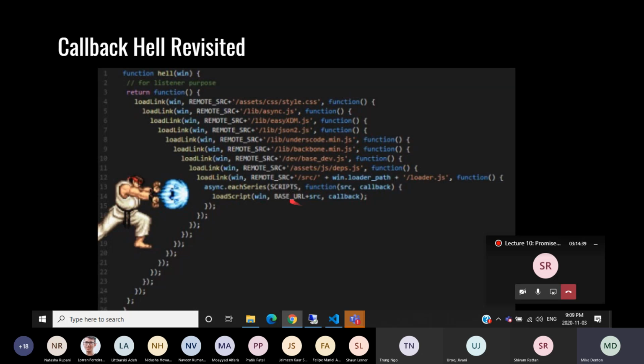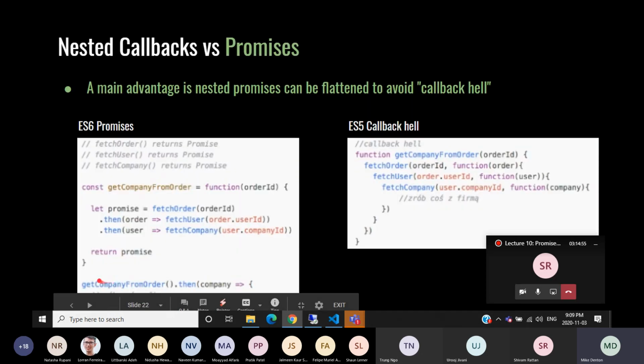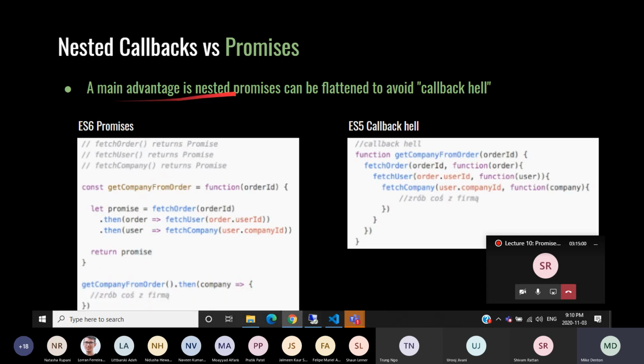You can kind of see here, go and get the loader, do something with it, then go and get all of these dependencies, and then as they come back, they call back, they call back. So you've got to make sure you get all these dependencies until you get to the top, and this is hell, right? So this is what we don't want. When you have nested callbacks versus promises, the main advantage of the nested promise is you can flatten it to avoid that callback hell. We don't have this situation going on.